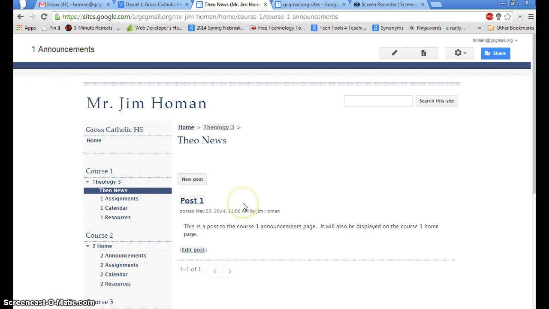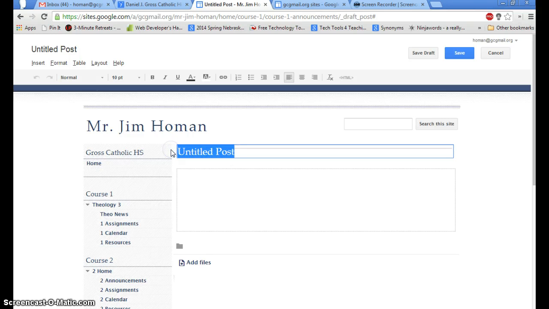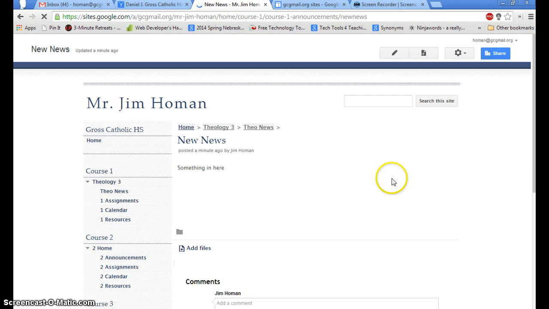To create a post, all I have to do is click on New Post, and I'll have to title it something, and then put something in here, and then save it. So then this post will appear on the assignments page. Actually, what this does is it creates a new page underneath your news, and it also posts it, because I have it set up that way, on the home page.